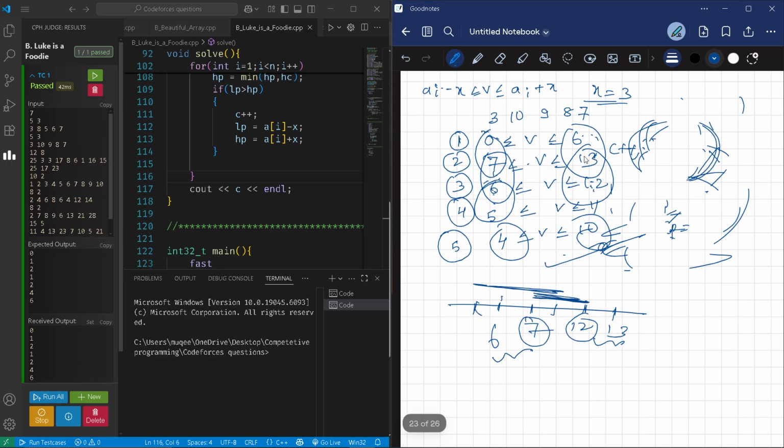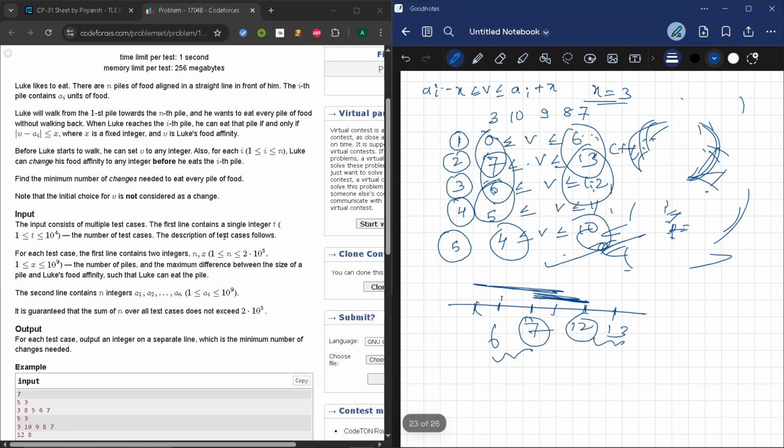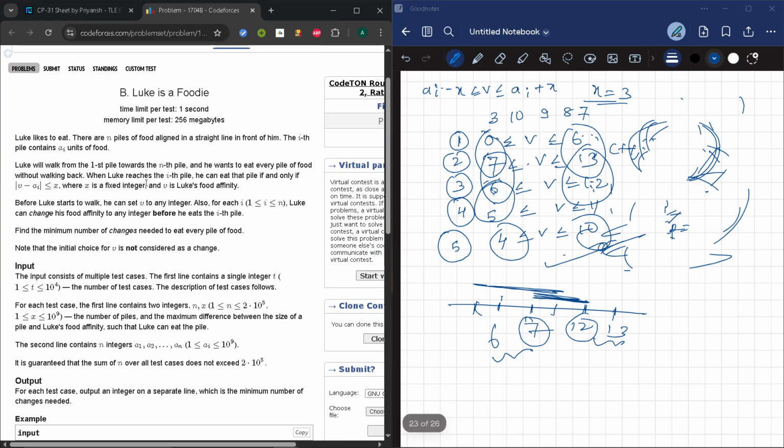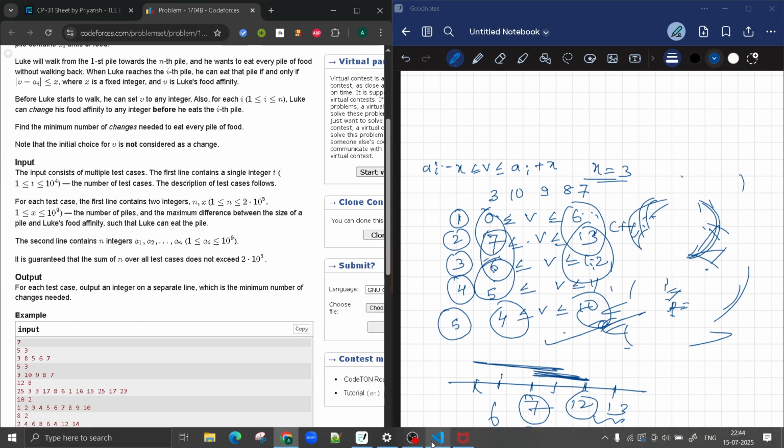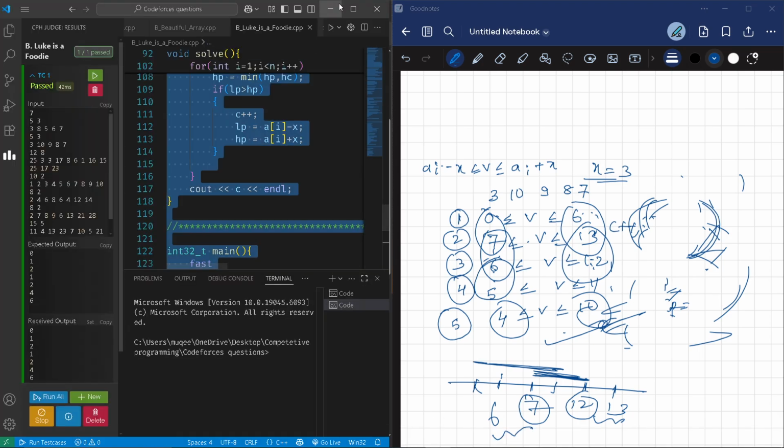Actually, I thought of this idea earlier, but my doubt was that it might be possible some values satisfy this, and then I'd directly jump to this and eat this food, then turn back, make some change and eat this. But the question mentioned that he changes food affinity to any integer, and he does not go backwards without walking back. This is the main condition. So that was why it didn't work. Yeah, now I think this code might work.